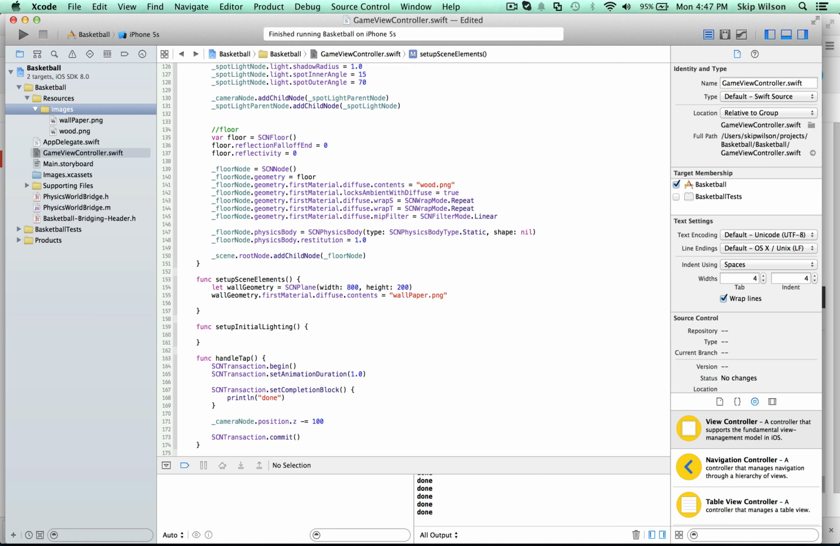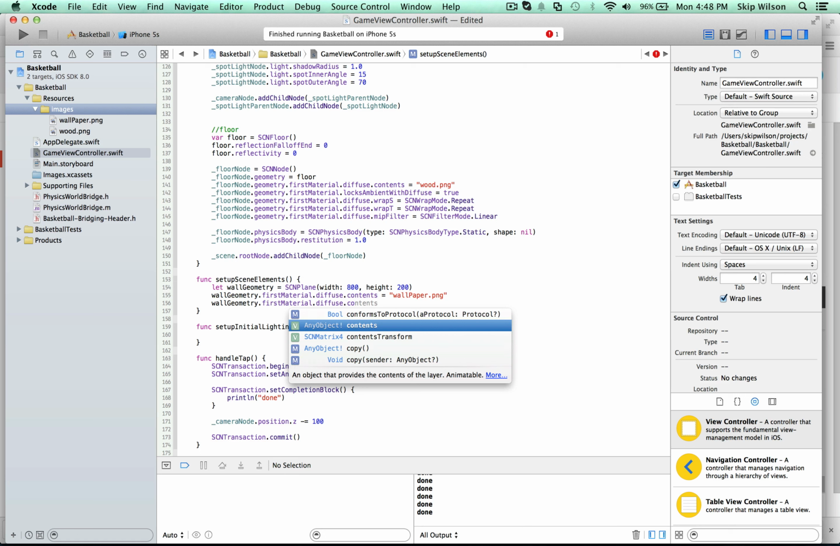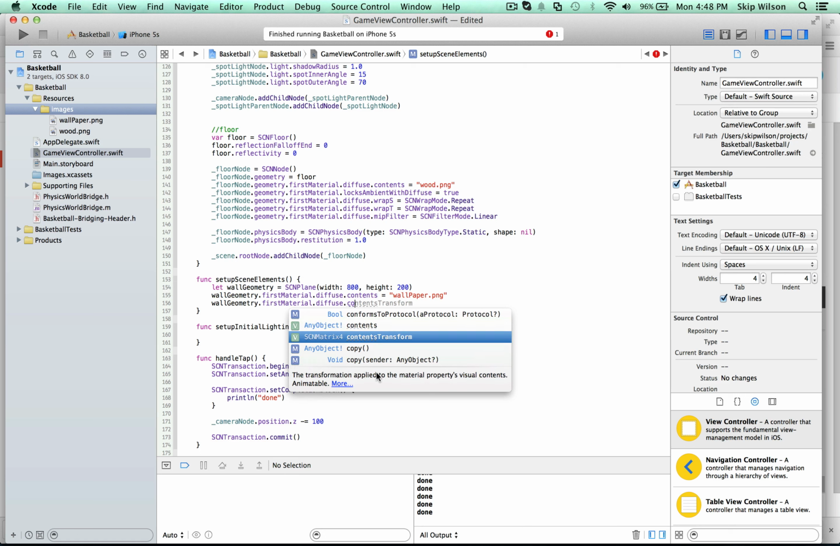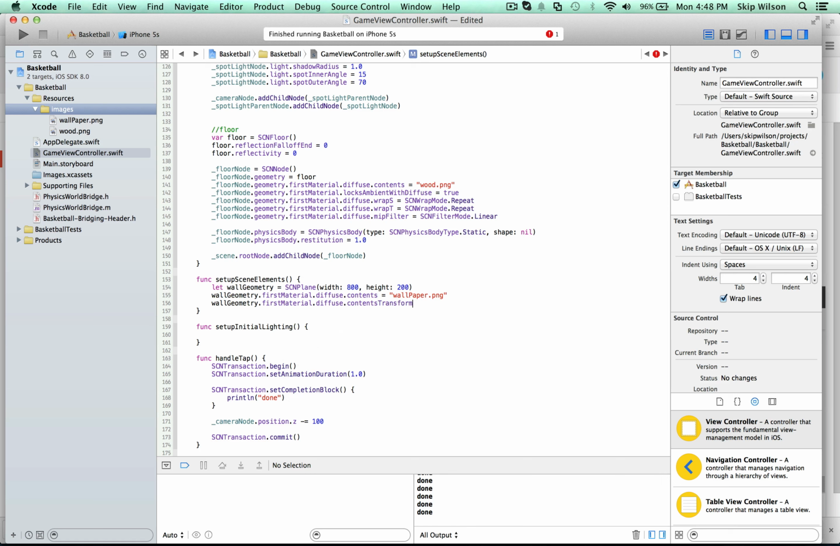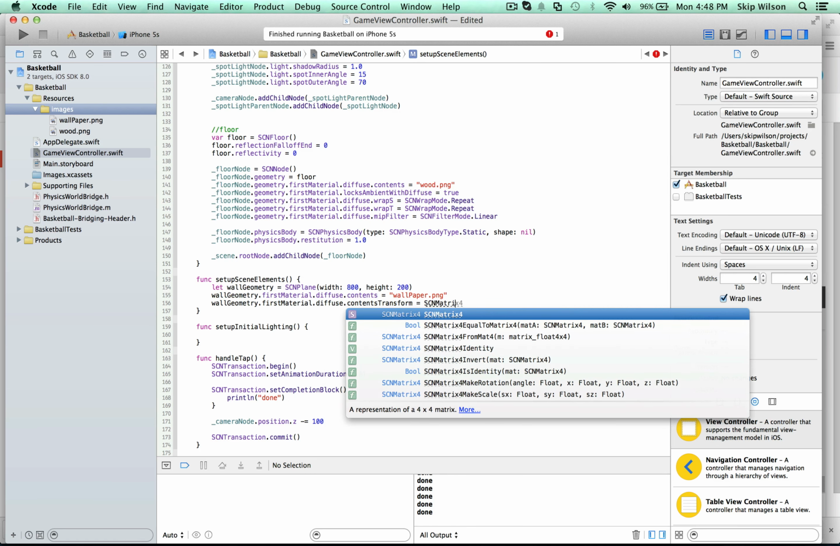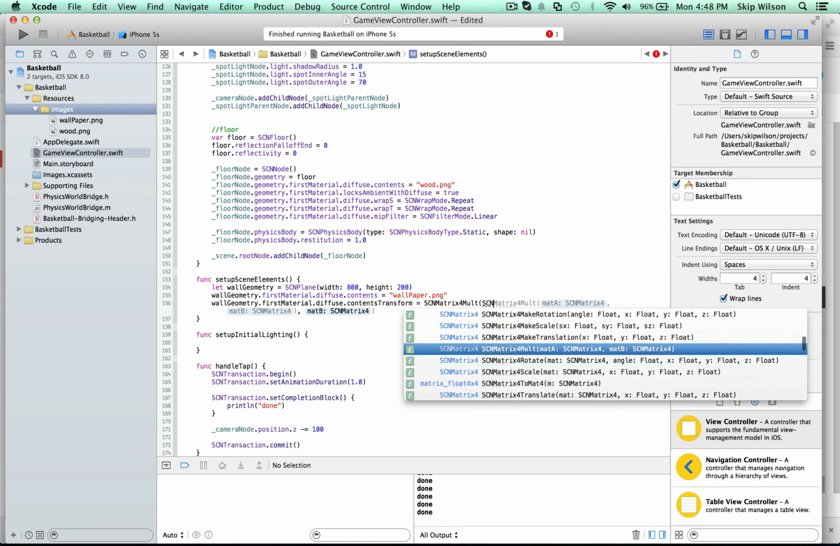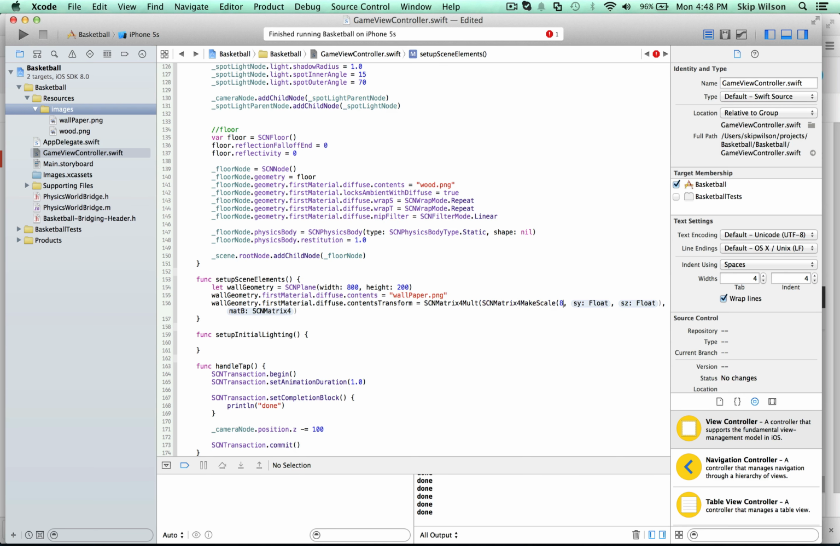All right. So then what we want to do is set a contents transform on that. I know there's a lot of stuff that you couldn't possibly know, but that's okay. It's the transformation applied to the material's property's visual contents. That's going to be equal to a new SCNMatrix4Mult. And for this, we're going to create a new SCNMatrix4MakeScale, and we're going to do 8.0, 2.0 and 1.0.